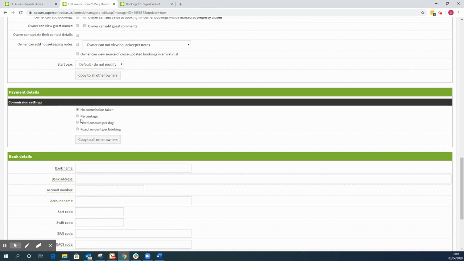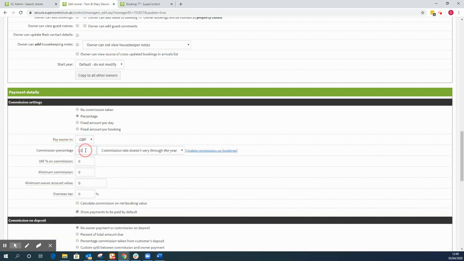First, do you take a percentage commission per booking, a fixed amount of commission per day, or a fixed amount of commission per booking? Select the relevant option. Enter the relevant commission figure here. Does your commission rate change throughout the year? If yes, select Commission Rate Varies Seasonally. You'll have the opportunity to change your commission rate seasonally via the Property Price Planner.